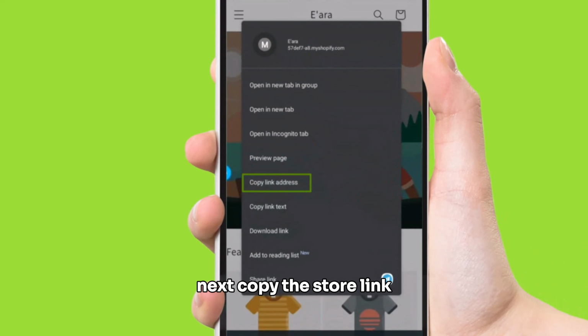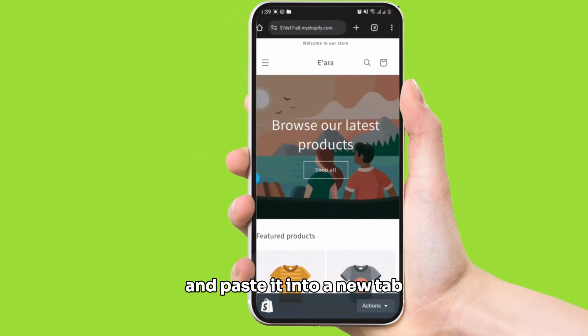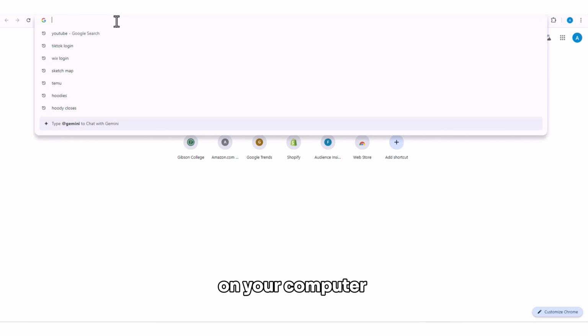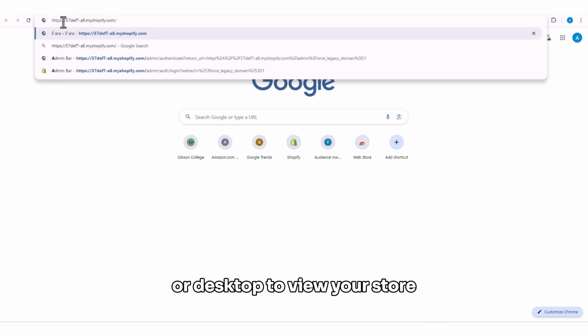Next, copy the store link and paste it into a new tab on your computer or desktop to view your store.